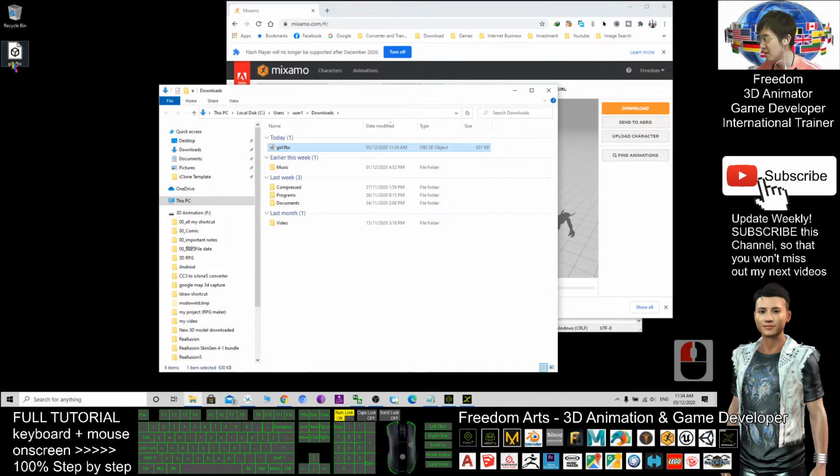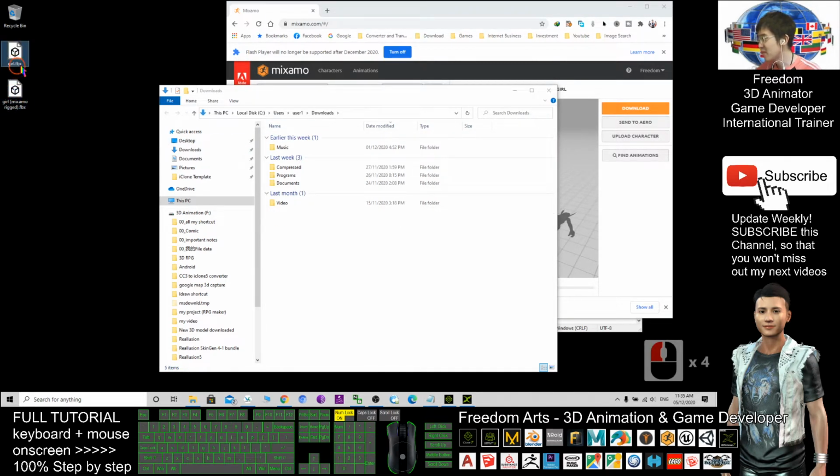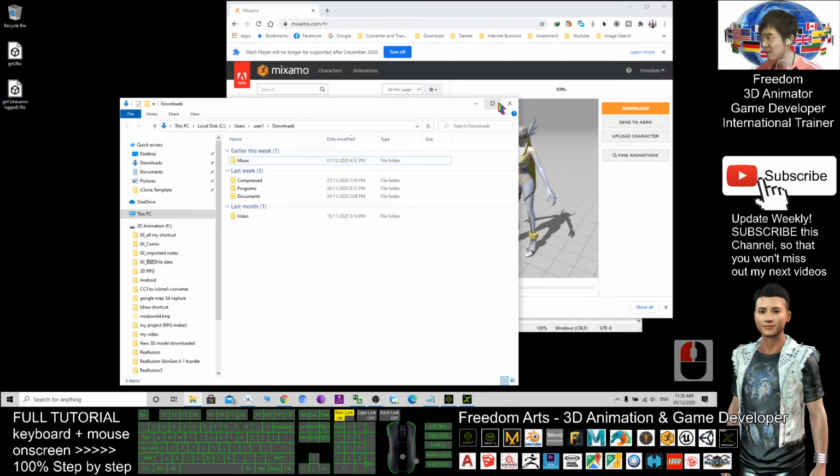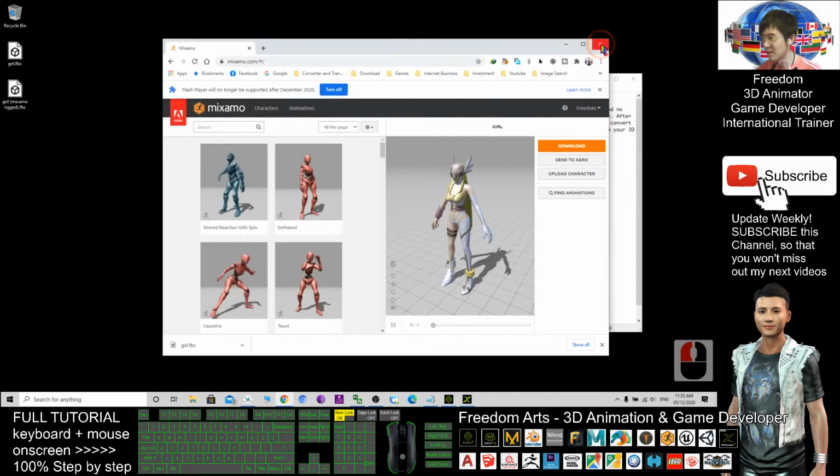This is my download. You can see it used the same file name as my original file, so I'm going to rename this. This is girl Mixamo rig. Now I put this on my desktop. Look at the file names: you will know this is your original FBX 3D model without the skeleton, without the rigs. Now this one is after I rigged it in Mixamo and downloaded it as a fully rigged character. It already contains a skeleton. Now I can close Mixamo.